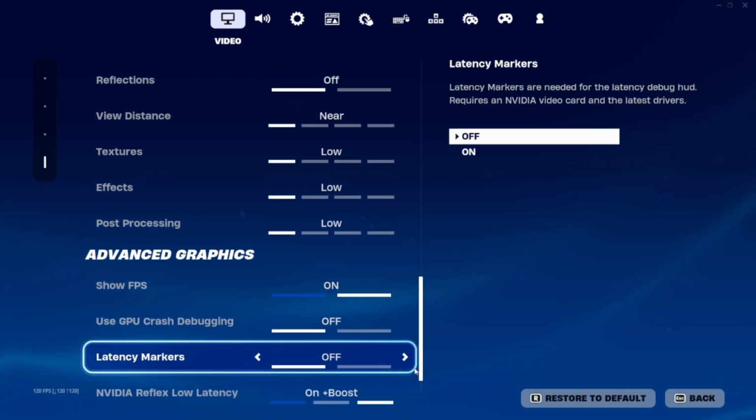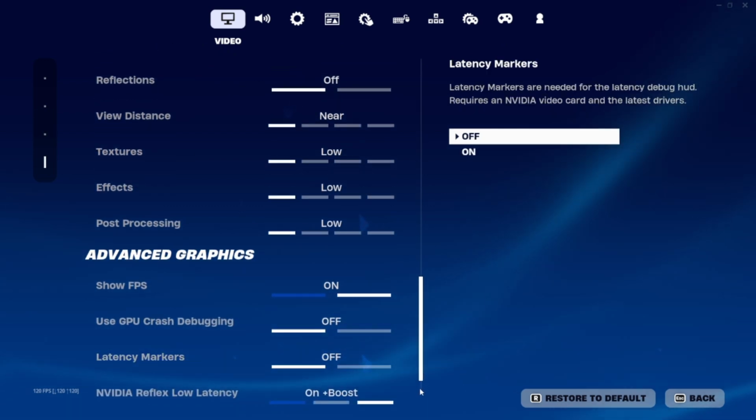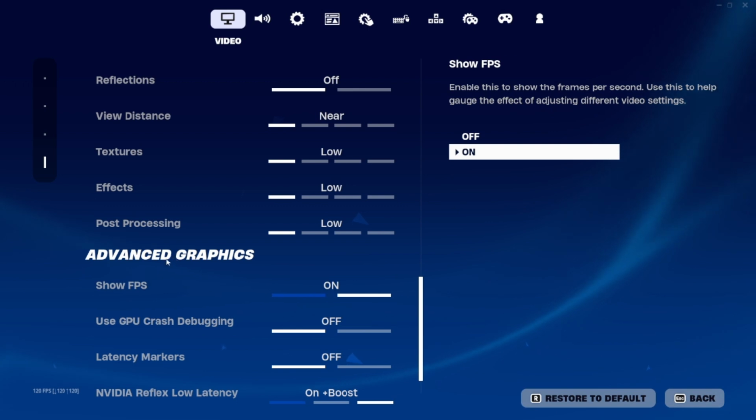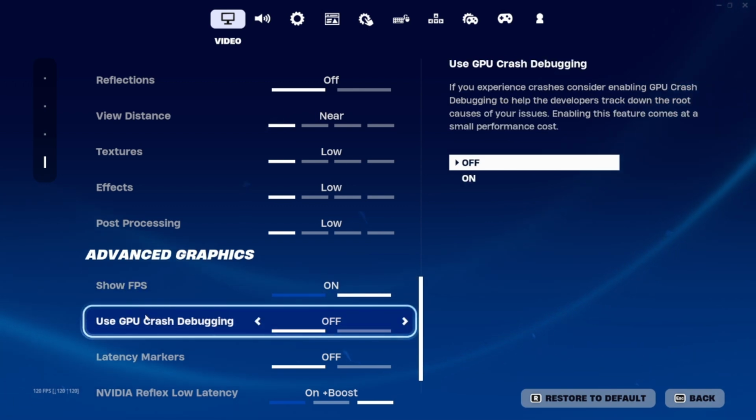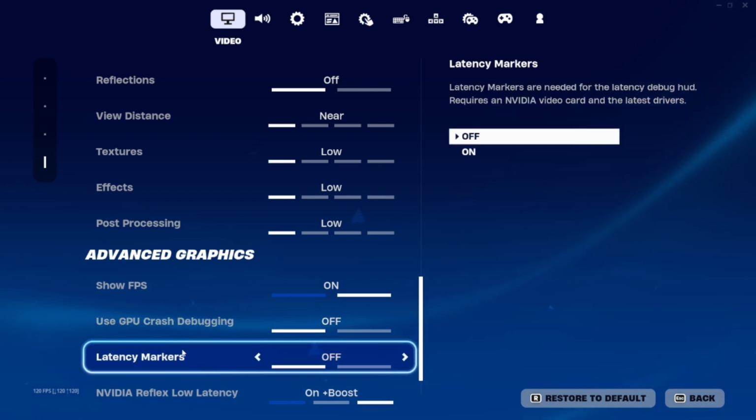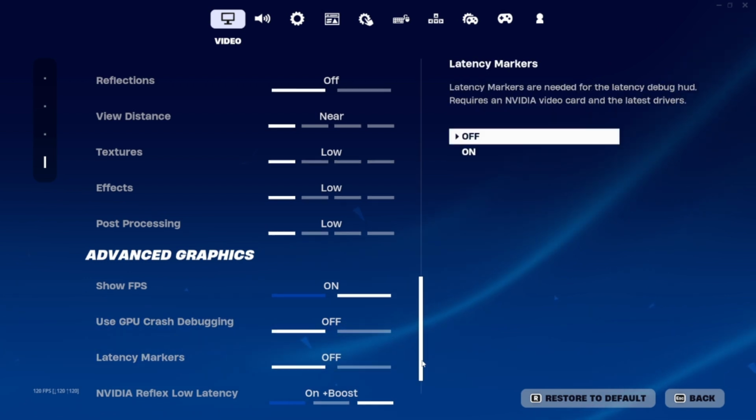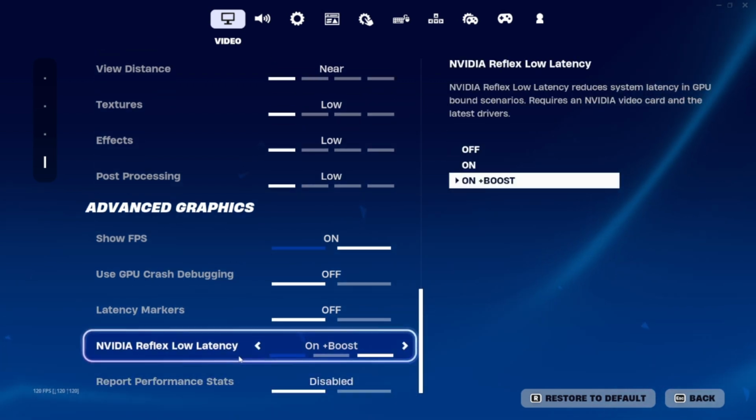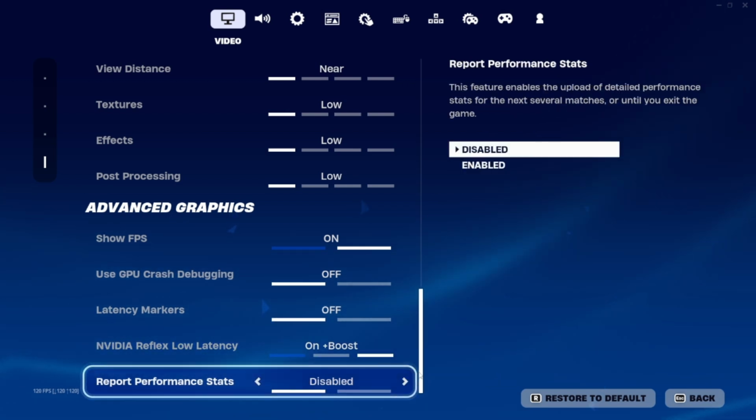Now, we did not get all of this stuff yet. So, advanced graphics. We had show FPS on. We have GPU debug. Crash and debug. Oh my gosh, I can't speak. Have that off. Have this off. And now, NVIDIA Reflex low latency. You actually want this on plus boost. This is what you do actually want on. Something I actually want on for once, I know. And then you want this disabled.